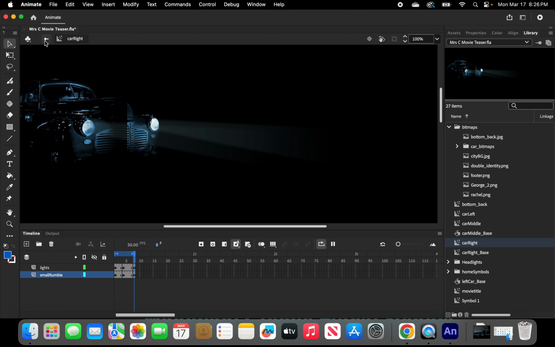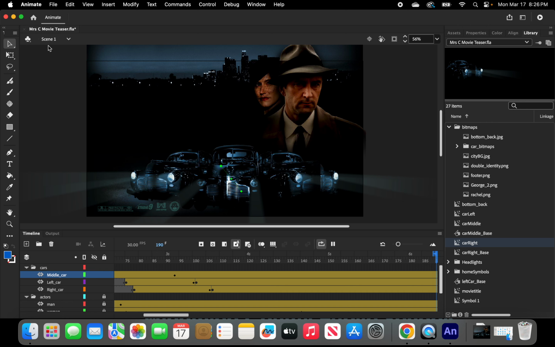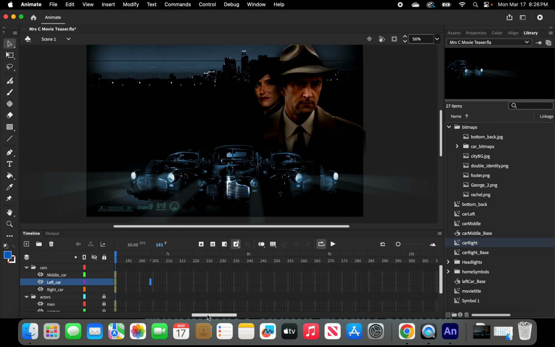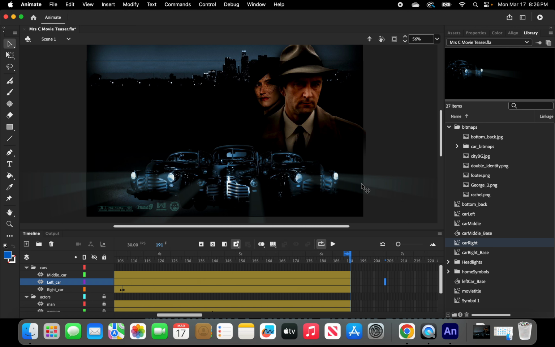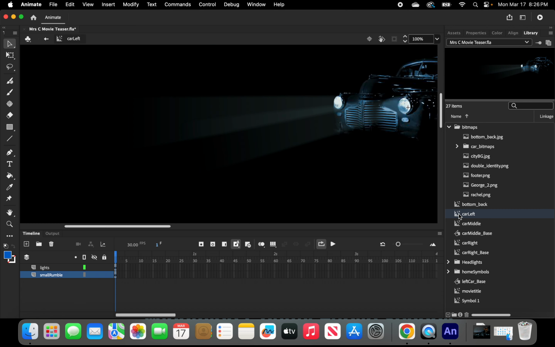So we're going to do the left car. To get out of a symbol, you just go to this arrow and you're out of the symbol. All right, so we're going to do it to the left. I'm going to go to car left here. And when I click on that, you can see there's no keyframes there, because this is the one we had to bring in, and this is the one we had to turn into a symbol. So there's nothing happening here, but we're going to make something happen.